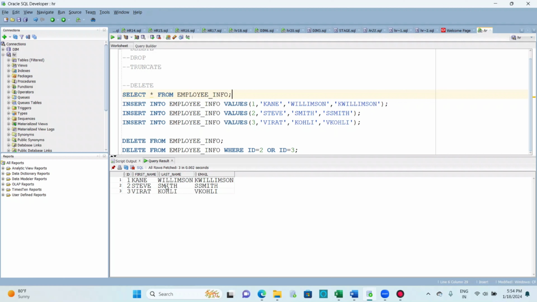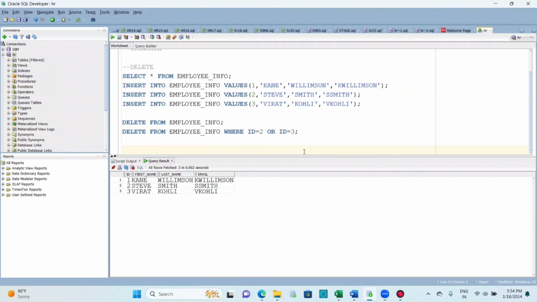See, the records are inserted. So I hope you understand the delete command. Now we will cover the truncate command.